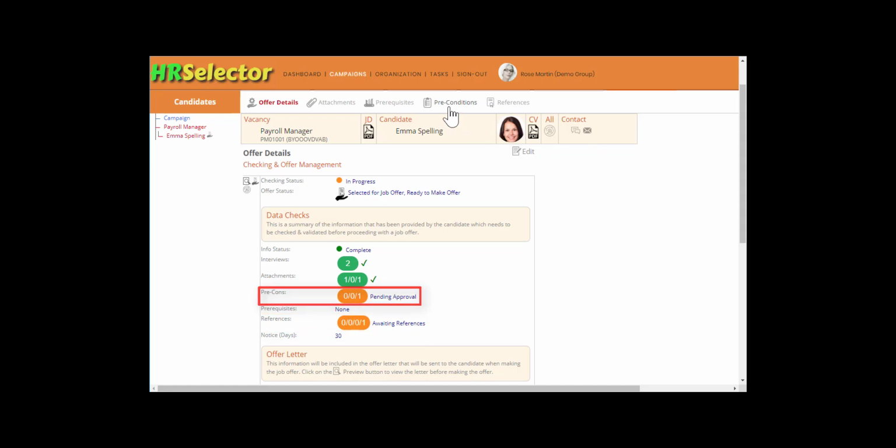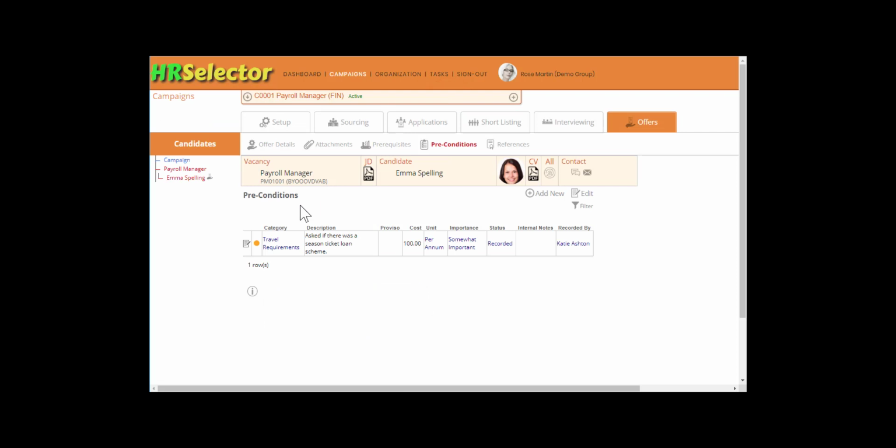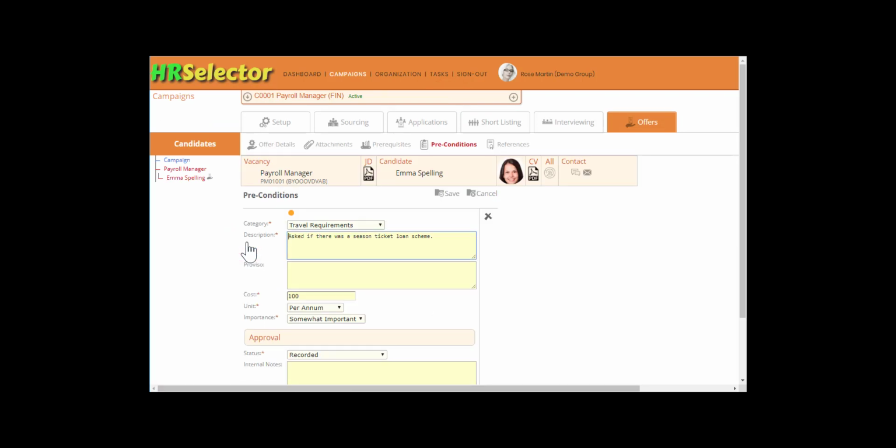To deal with the preconditions, click the submenu's Preconditions option. Click on the row edit icon. For our example, we will assume that the recruiter has granted the candidate's request for a travel loan, but only after the employment has been confirmed at the end of the 3-month probation period. The details of the condition will be entered into the proviso field.